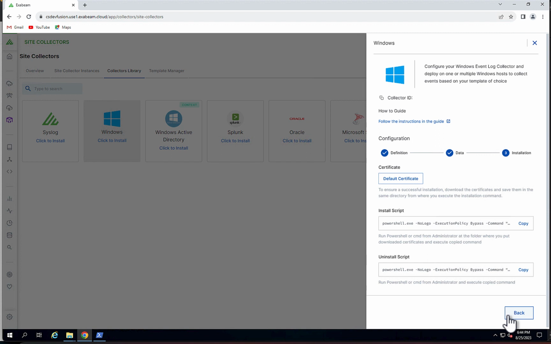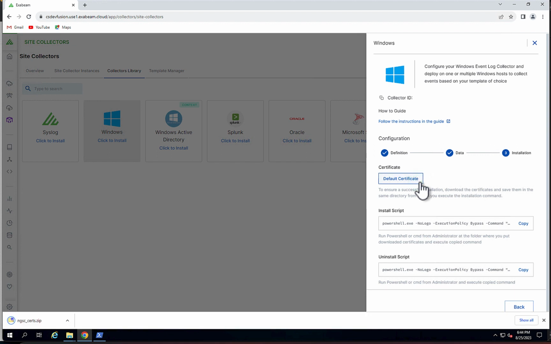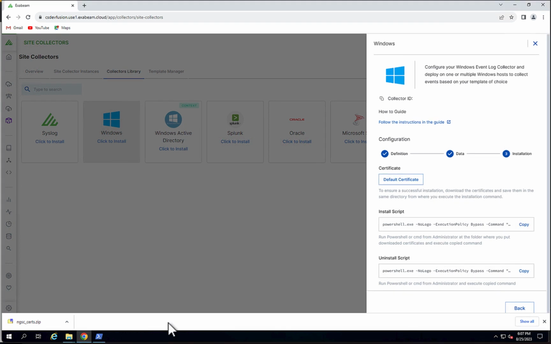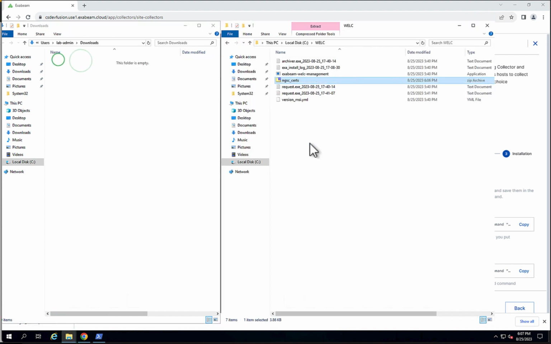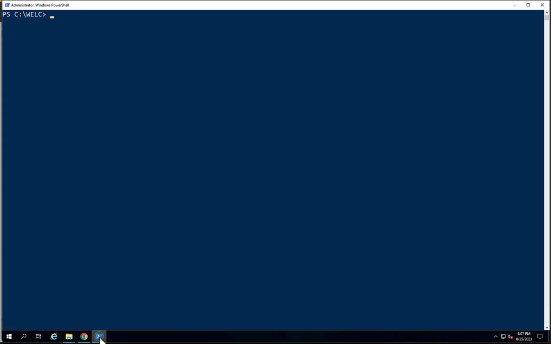Finally, to complete the installation, you will need to download the default certificate provided by Exabeam. This will establish a secure connection between your Windows Server and Site Collector. Next, copy the install script. Make sure the downloaded certificate is in the appropriate folder. Then pivot to your PowerShell and run the install script you have just copied.